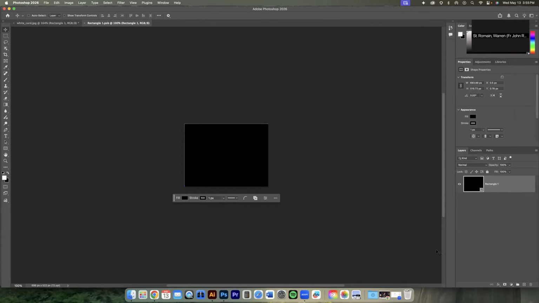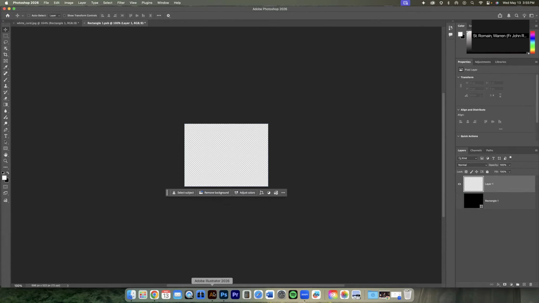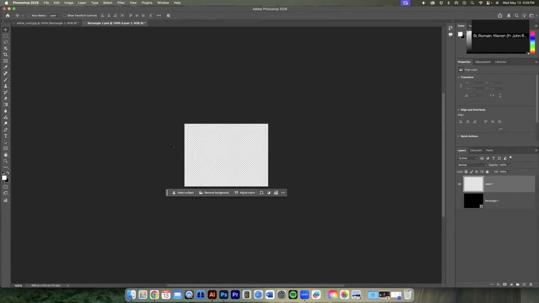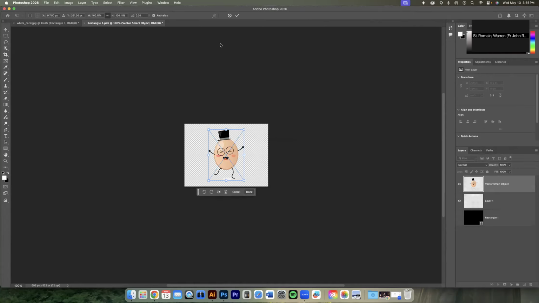So what I'm going to do is create a new layer. I'm going to turn this layer off. And I'm going to grab some of my elements from Illustrator. So I'm going to click on this guy here. I'm going to copy, go back over to Photoshop and paste this into the center here. Paste, Smart Objects. Okay, and once I'm done with the sizing, maybe I'll bring this down a little bit in size, place it over here, and I'm going to say okay to that.